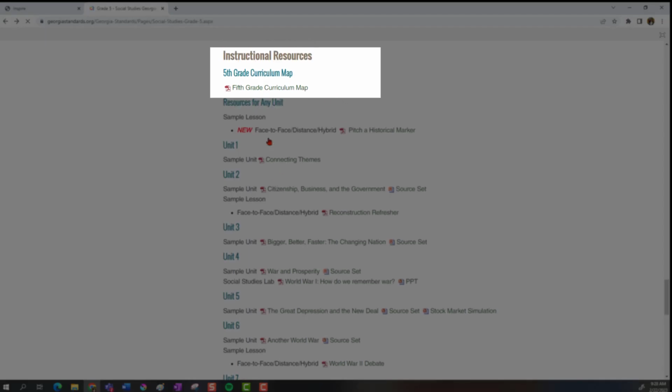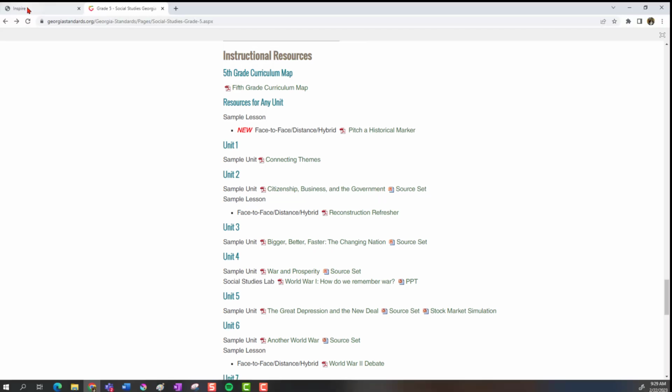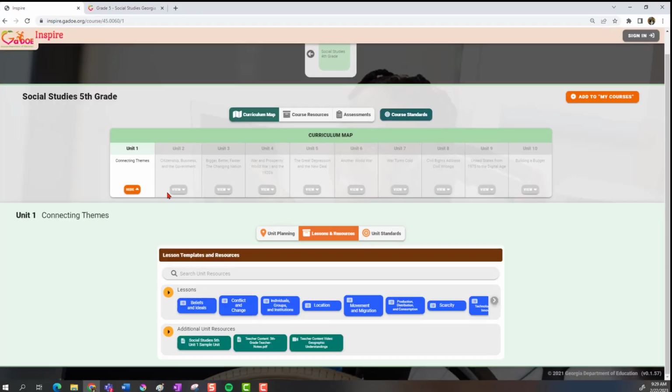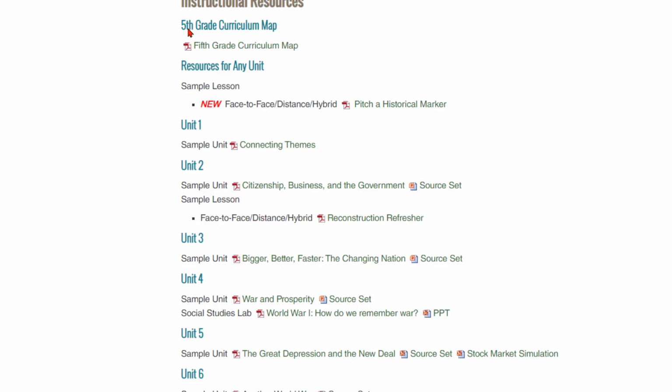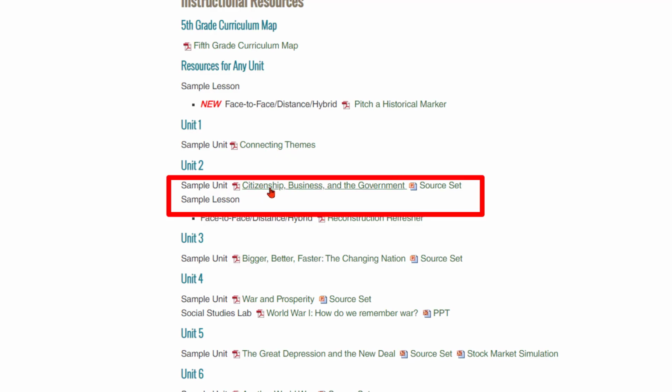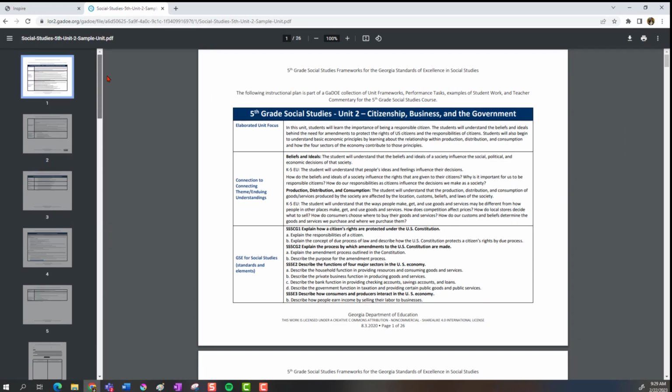So for example, here we have the curriculum map, and here it's broken out by the units. We've got connecting themes, we've got citizenship, business, and the government, bigger, better, faster. And if we come over to Inspire, we can see the same thing, connecting themes, citizens, business, and the government, bigger, better, faster. And then under each of these, for example, if I go into citizens, business, and the government, you found a PDF that had all of the individual activities.